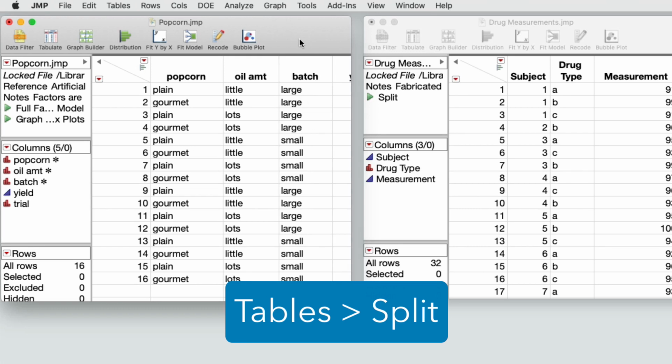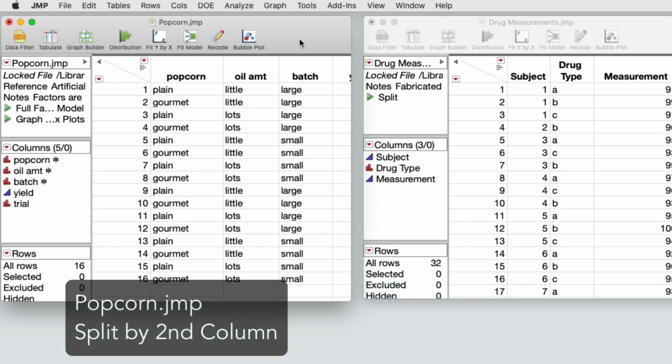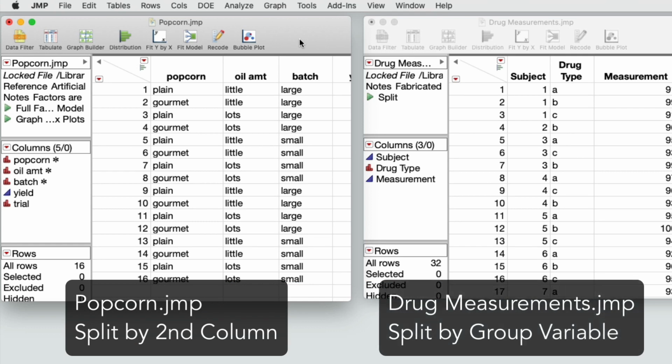In this short video, I'll show you with two examples how to use split in JMP. In the first example, one column is split by a second column. The second example involves a group variable.